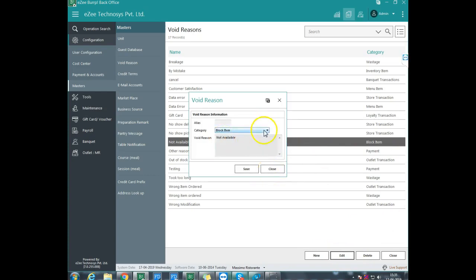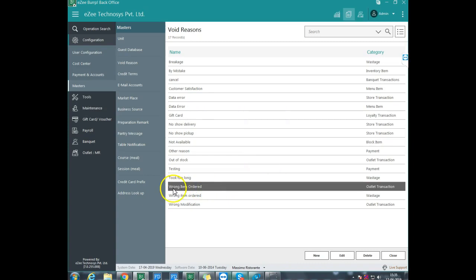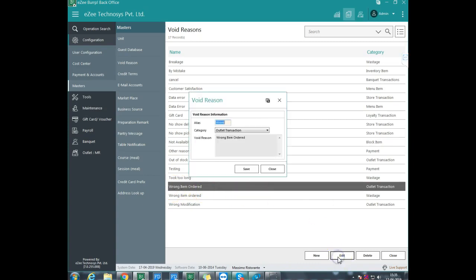Okay, you have to select the category for which category you want. For payment, then you have to create like wrong item ordered, edit it, outlet transaction. So outlet transaction means when you are generating KOT and you want to void that KOT. Okay, so once you click on void, it will show you this reason, void reason, wrong item order. Let me show you how it shows.